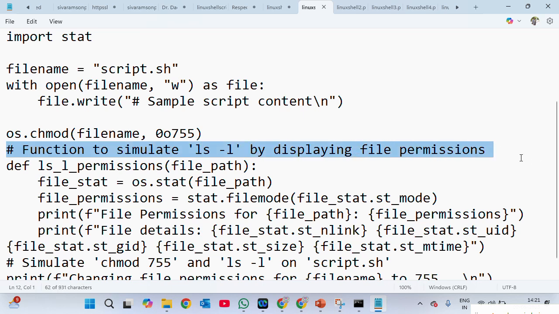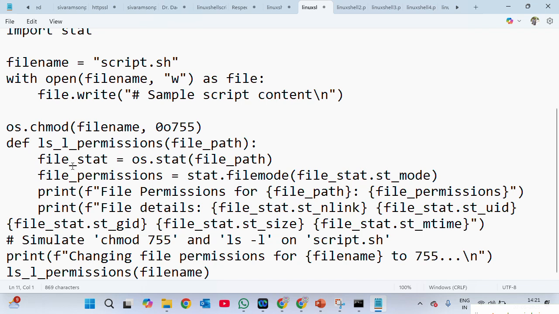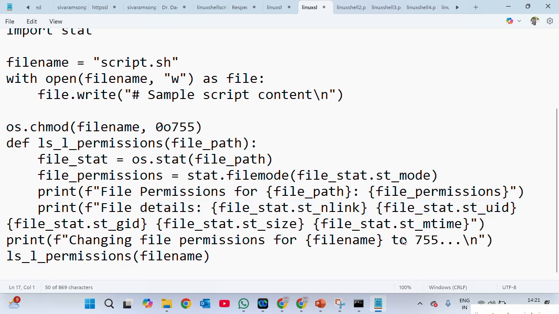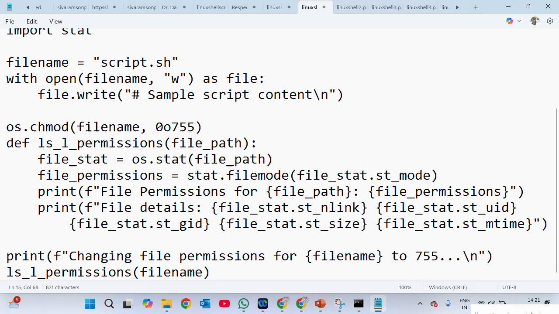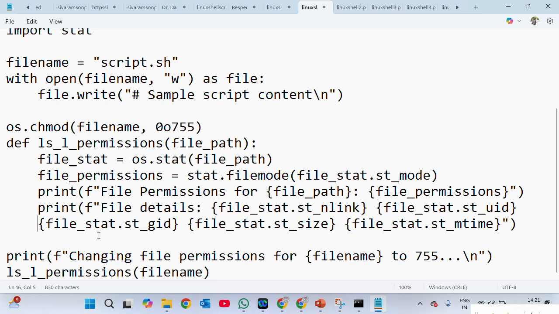Then you need to write the function. Now see the function. def ls_l_permissions(file_path). You have written the file_stat statement. After that statement, for file permissions, then the print statement you have completed. Then print again one more statement. Then this, no need of this one. Next, this one also you have completed. Then print this statement, completed ls. Now save the program. Check your program.